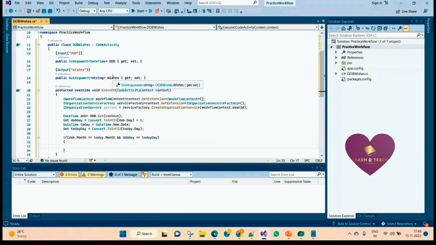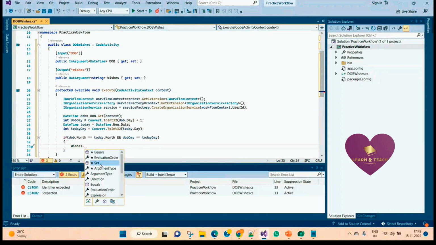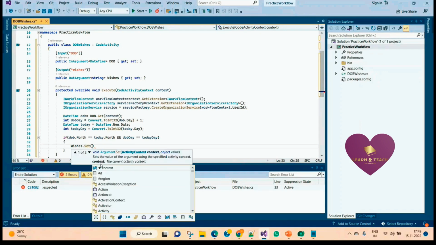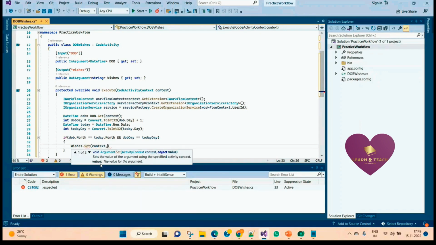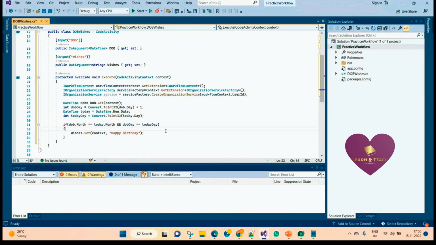And I want to set the message to the output parameter. So context dot set. Whenever you want to get, you need to use get. Whenever you want to set, you need to put set and use the same context. Happy birthday. Now what I'm doing here, I'm getting the input parameter date of birth from the student, and I'm checking the date of birth with today's date. If both are the same, I am passing the happy birthday message to the output parameter, that is wishes.